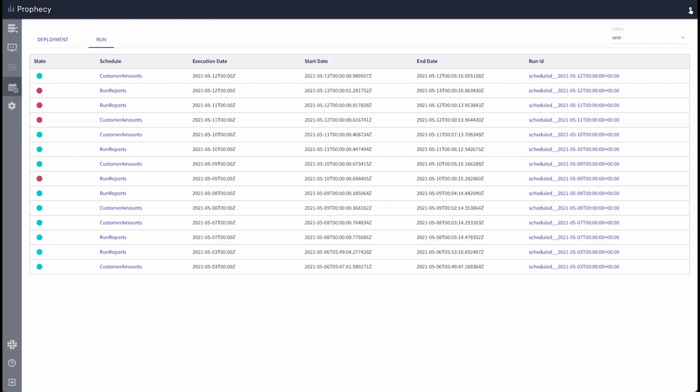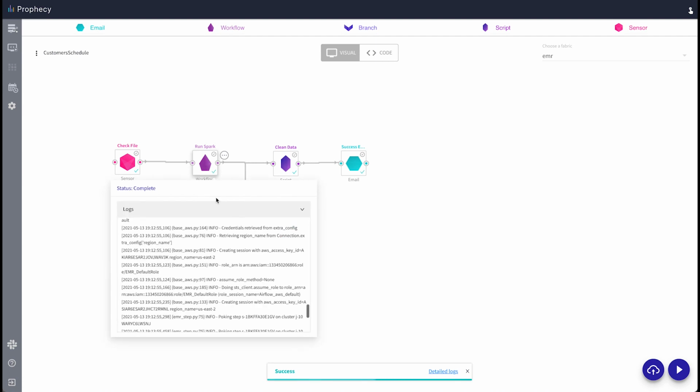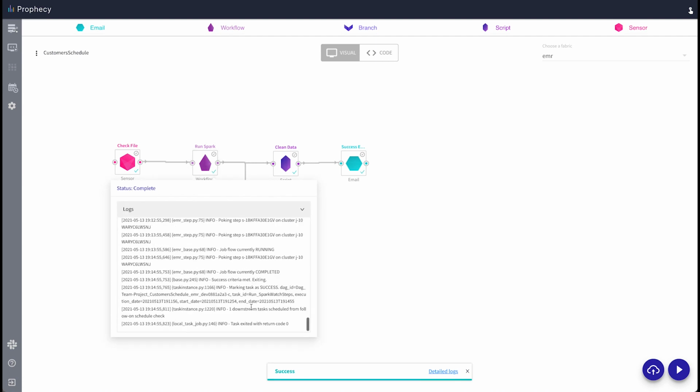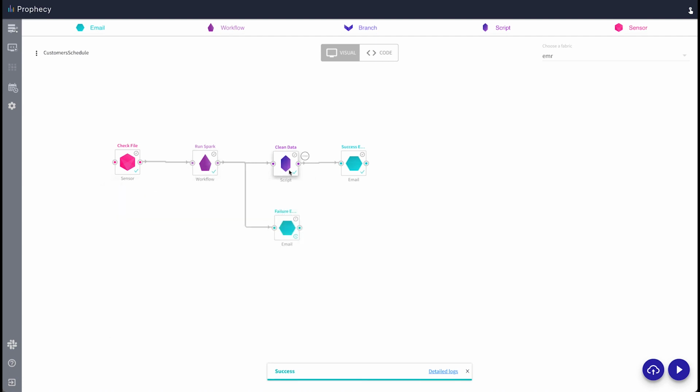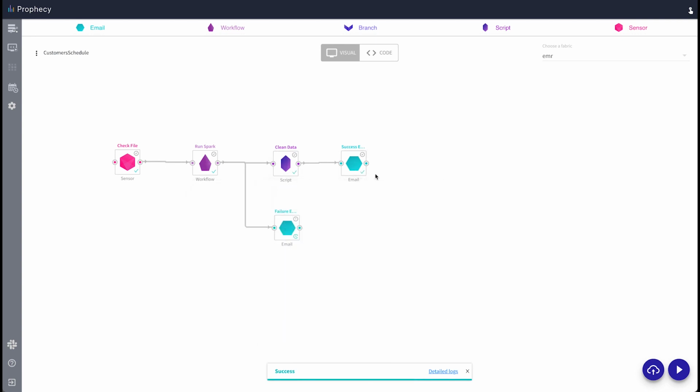Now let's go back to our IDE. Oh, wonderful. So everything here already has finished. We can see the logs for our workflow that has already successfully completed. After that, our script has completed and one success notification should have been sent. The failure one did not complete because it was skipped, as we can see here.